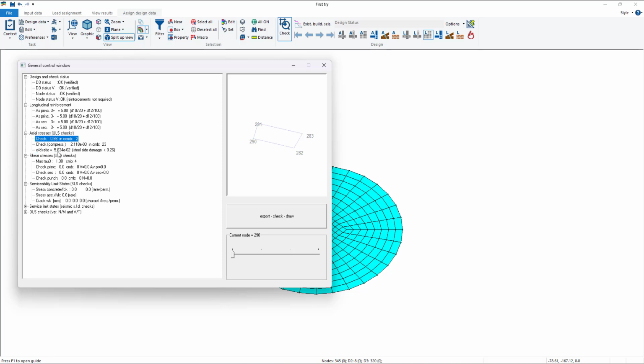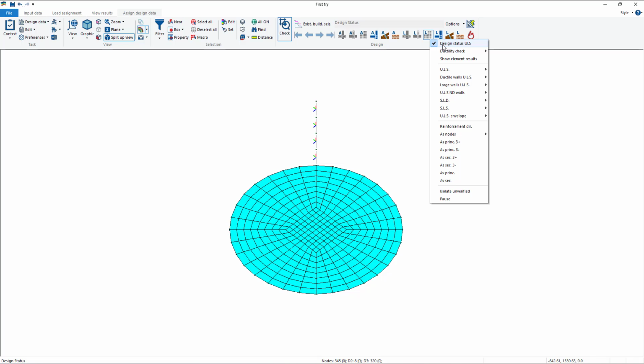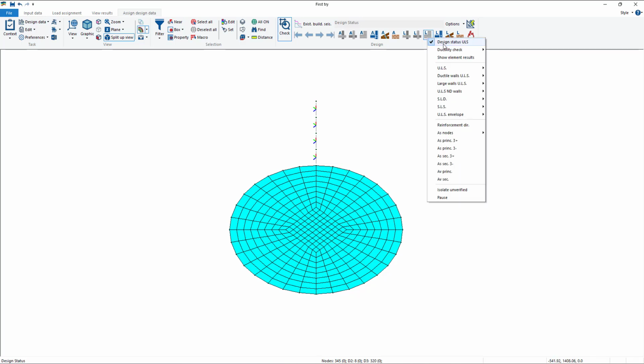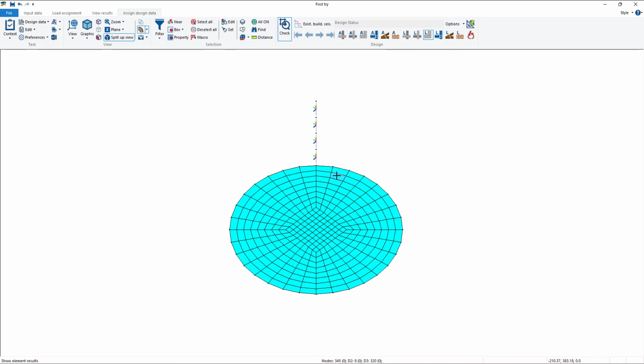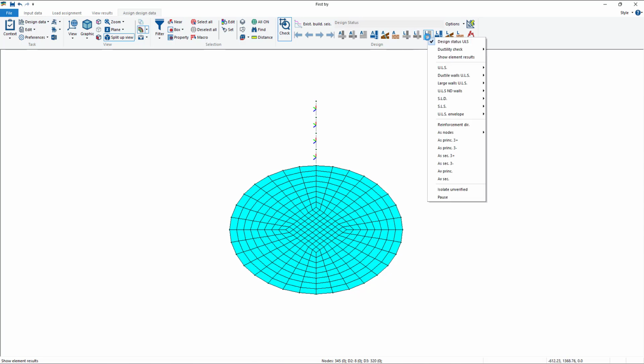And okay, so this is the first thing to check when you do the design. So first of all, you go see the design status, and second, you can check single elements. And then to check where the software used the reinforcement, the additional rebars, you can go on this. AS stays for area of steel on the nodes.